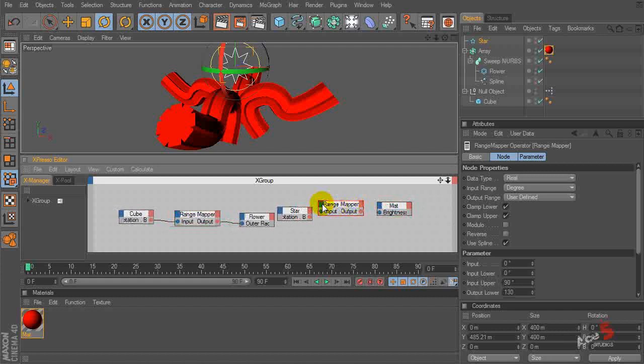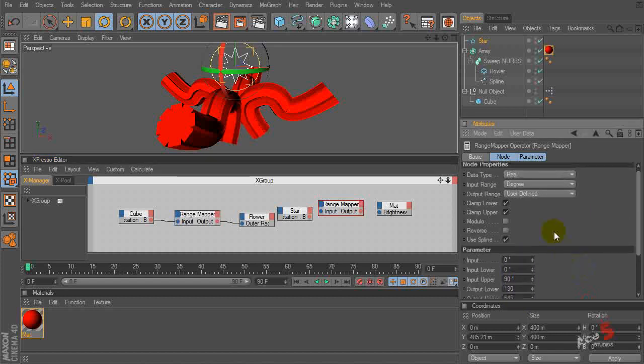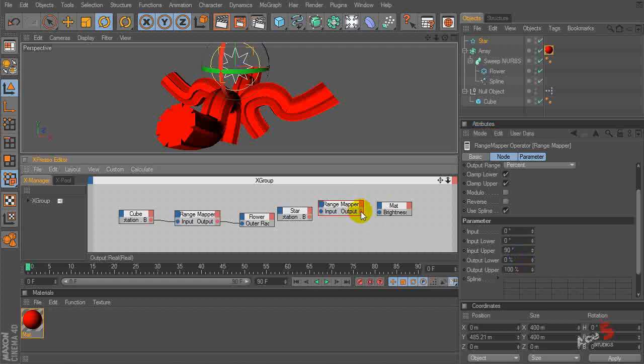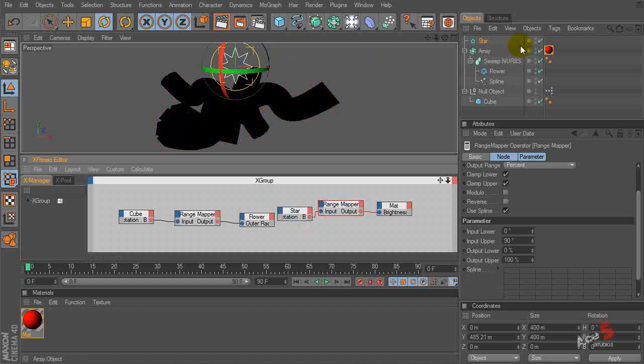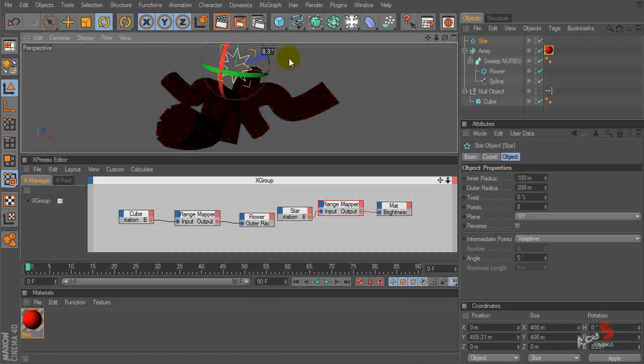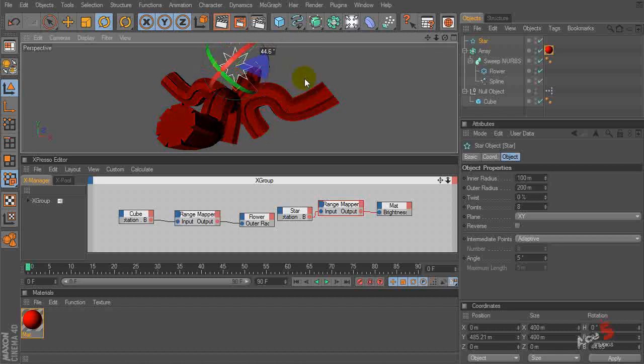And this range mapper is going to go from, in the B rotation, so we have rotation here, from say 0 to 90, and the output will be %, and it will be 0 to 100. So we drag these together, we join them as we did before, and now when we rotate the star, the brightness goes up, down, see? That's kind of what I'm talking about. This is why Expresso is quite awesome.